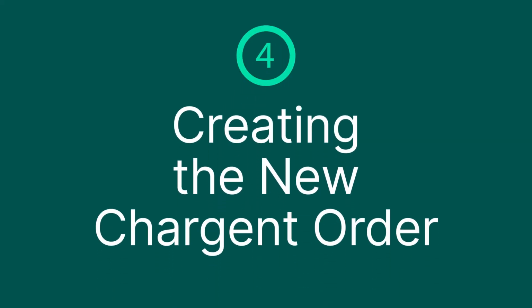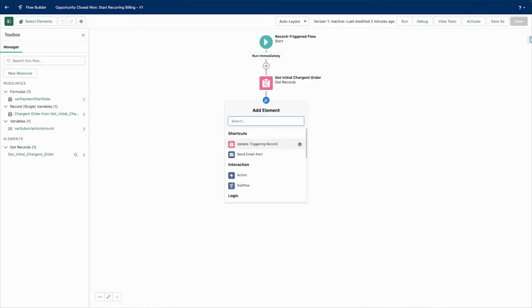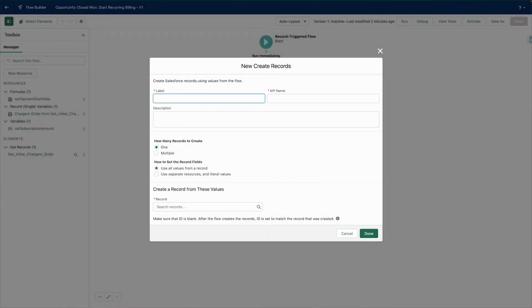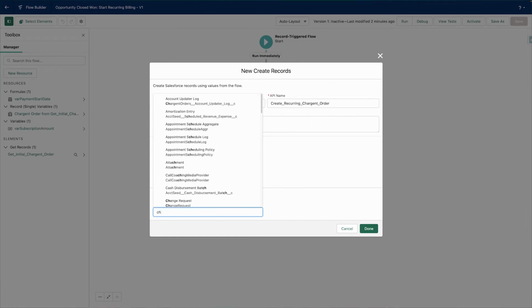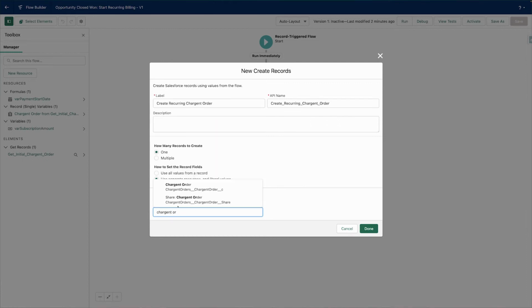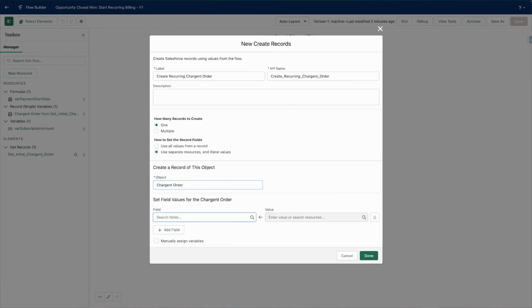Step 4, create the new Chargent order. With all our pre-work complete, we're now ready to create the new Chargent order that will collect recurring subscription payments each month. Go ahead and click Save again and add another node to create a new record. You know the drill: enter a value into the label and API name fields. Then select the Use separate resources and literal values radio button. Once again, we will select Chargent Order as our object.